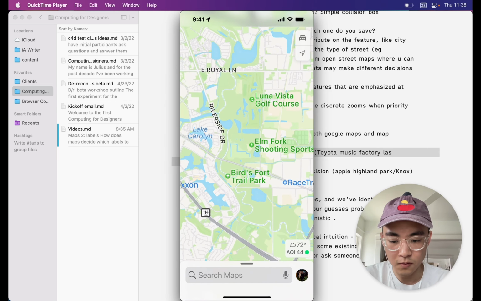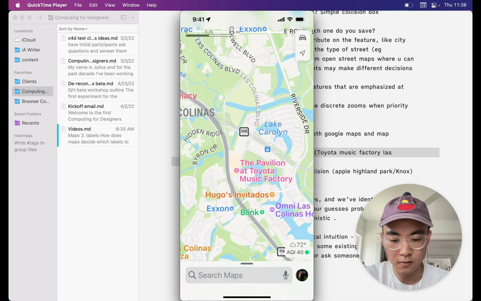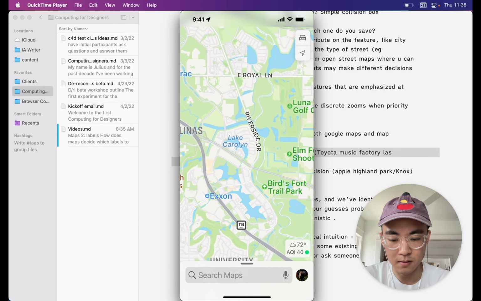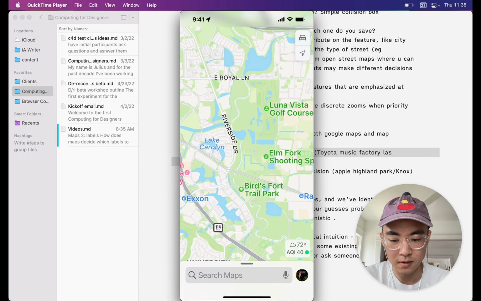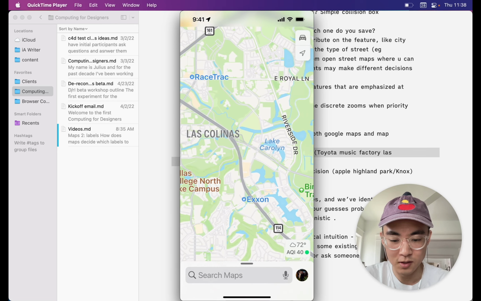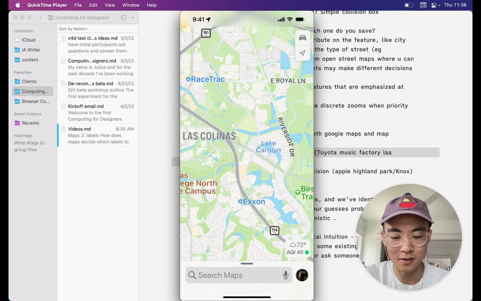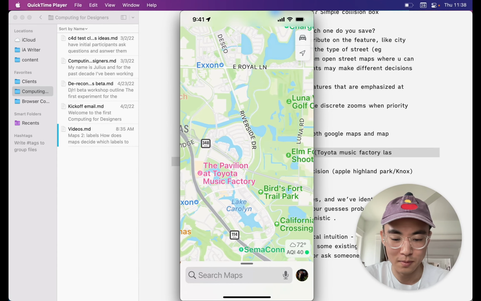So you'll see here, if you look at this pink pavilion at Toyota Music Factory, we'll zoom out here, so it's gone. But if you zoom out over here, oh, it kind of flickers back in. And it's one of these interesting situations where, as a user, it's quite jarring, right? But obviously the quick fix is just to zoom in, so it's not too bad of a deal.